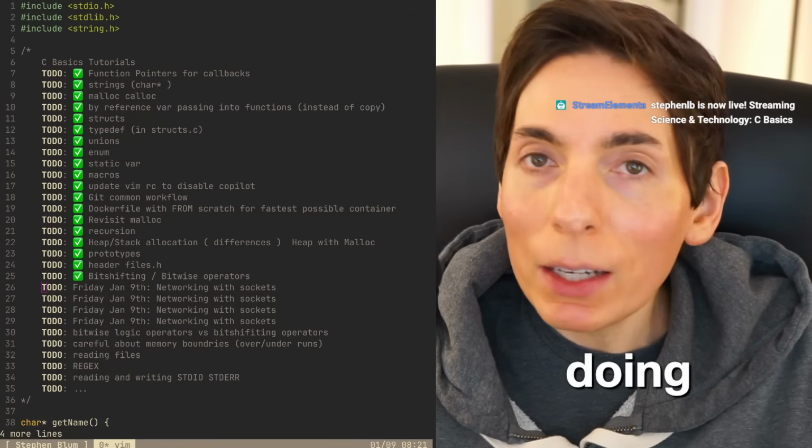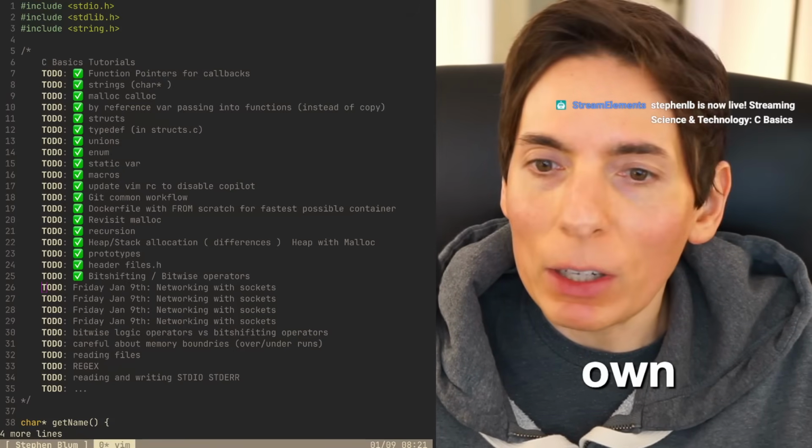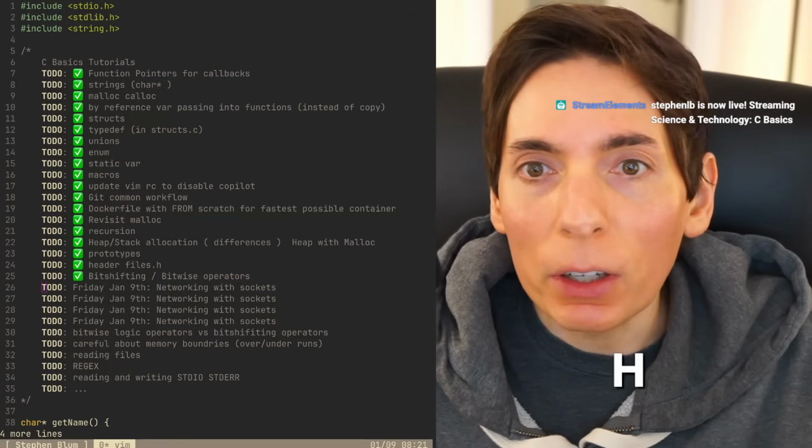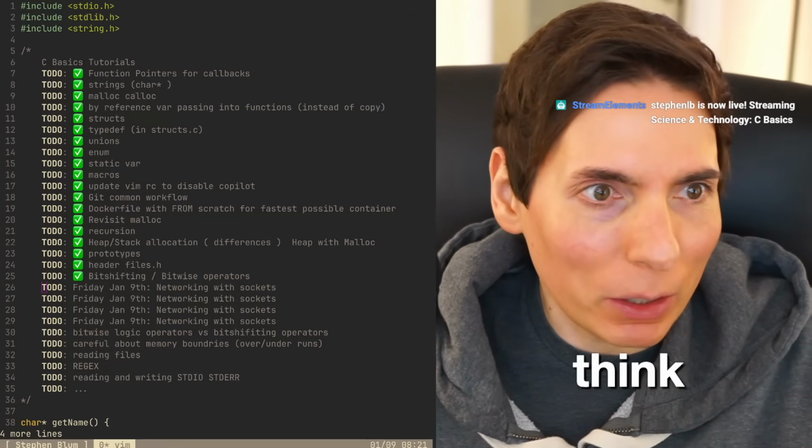We're going to be writing our own C networking server. Well, an HTTP server. Very simple HTTP server. We should be able to get through it pretty quick.